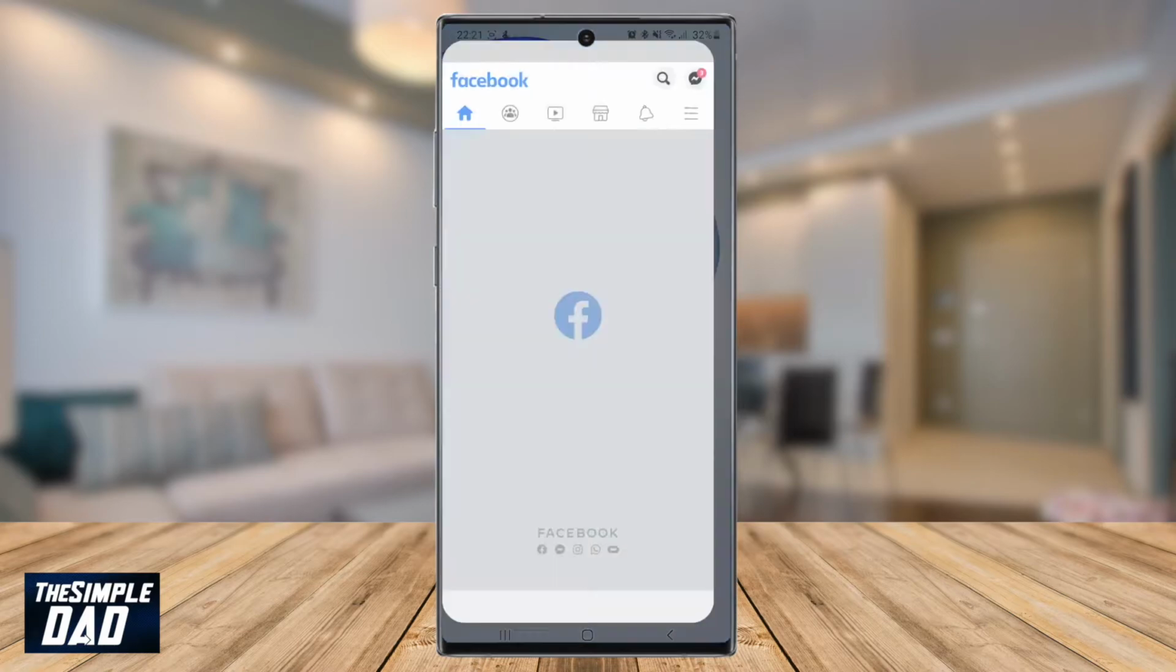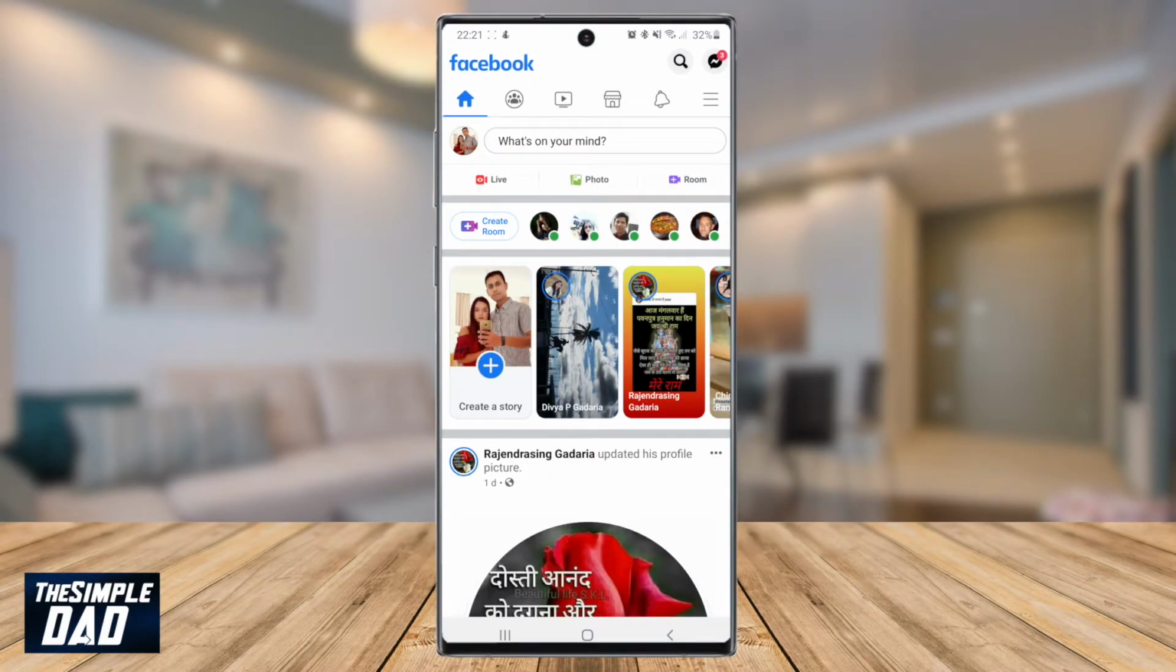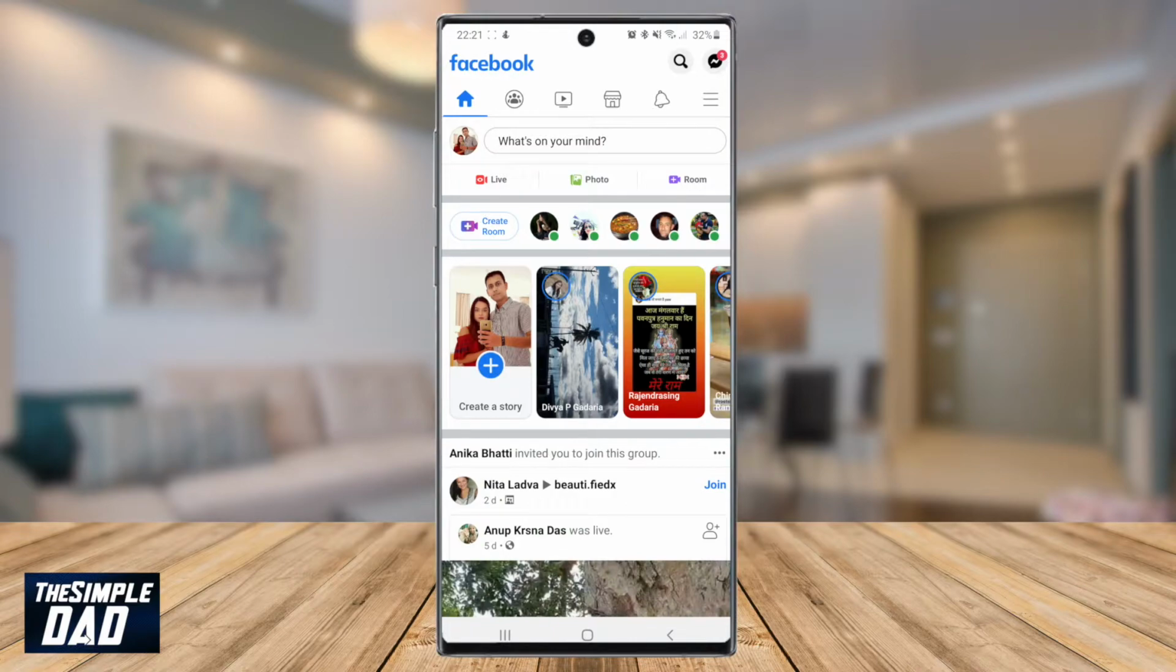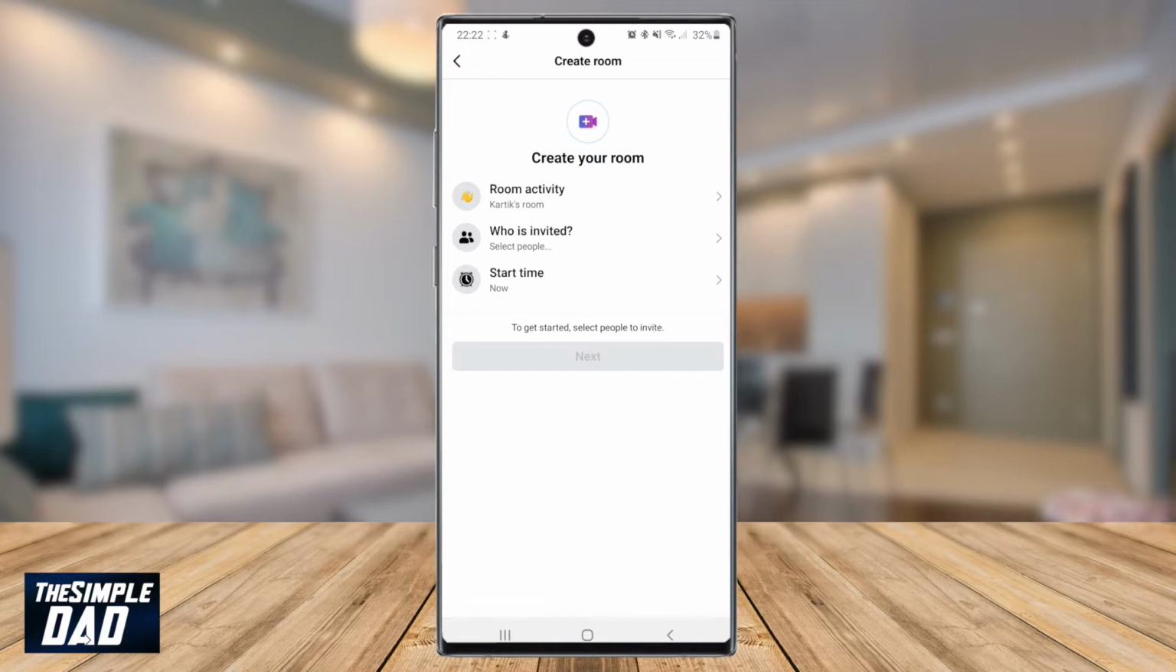So let's go ahead and open up your Facebook app and go to your home feed. At the top of your home feed, you'll see a section called Rooms. You can tap on Rooms at the top right of the page, or you can tap on the Create Room icon just below the live icon. Note, if you have interacted with this before, it may expand to become a series of rectangular tiles.